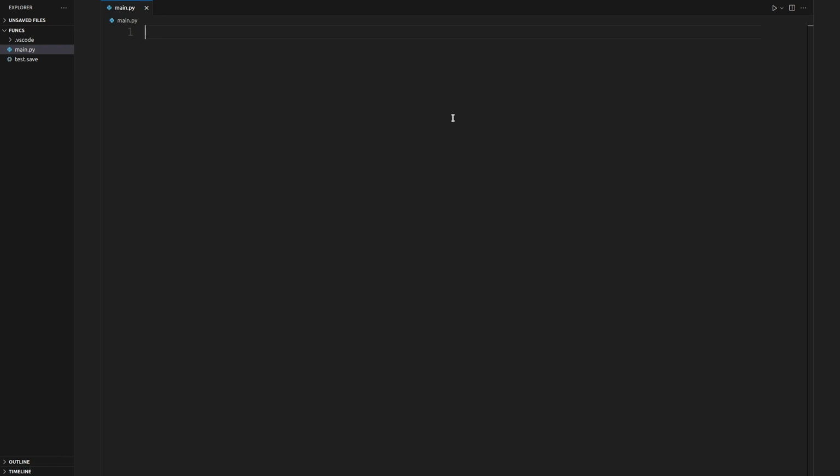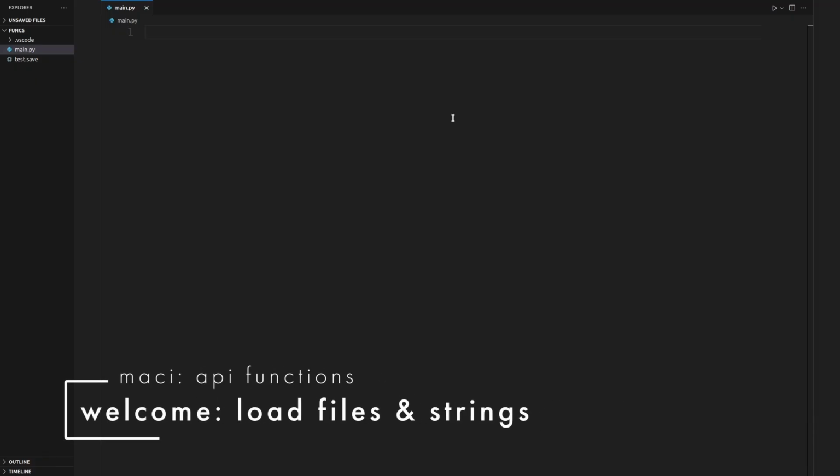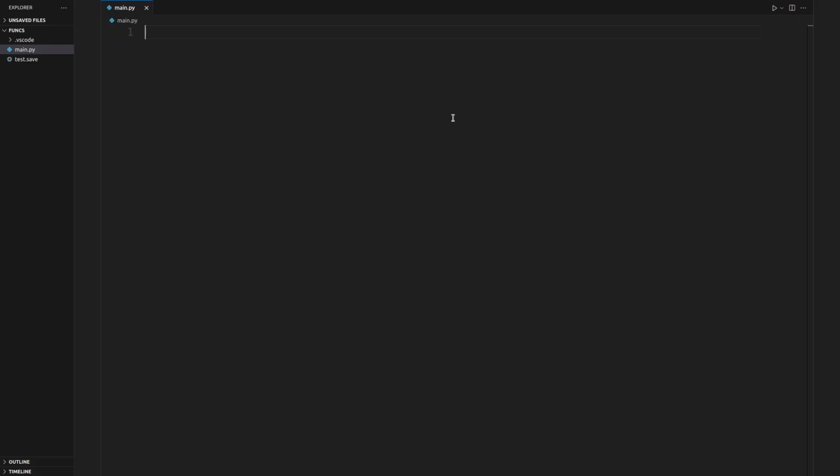In this video, we're going to go over all the loading functionality you can get with maci, specifically loading files and strings that are formatted in the maci language. We're also going to talk about some of the different parameter options you can get within the API functions, and of course, how to import maci and how to access all those functions.